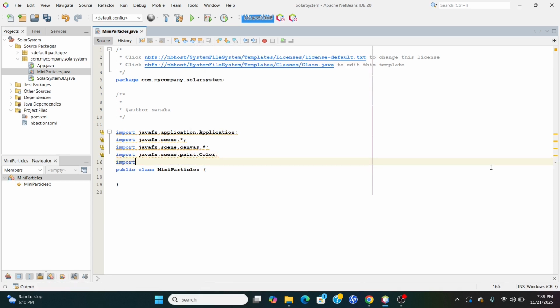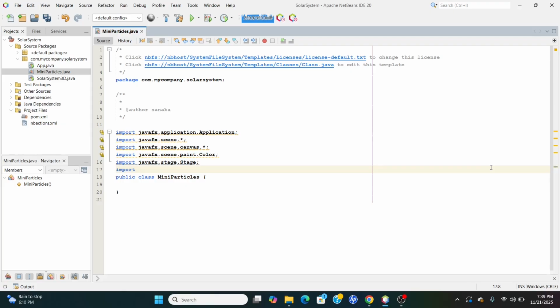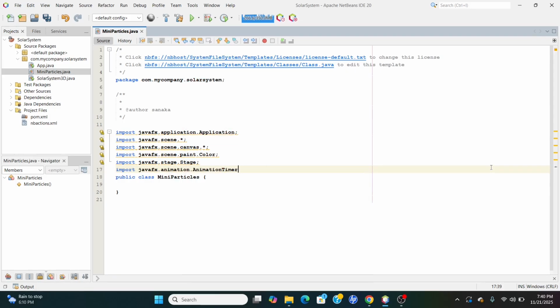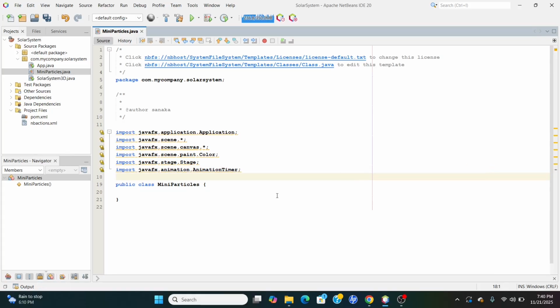We also include the color class, which we'll use to generate bright, glowing particles. JavaFX supports HSB colors, so we can create dynamic, colorful animations with ease. Next, we import the stage class, which represents the window that appears on screen when our program runs. This is where our canvas, our particles, and everything else will actually be displayed.